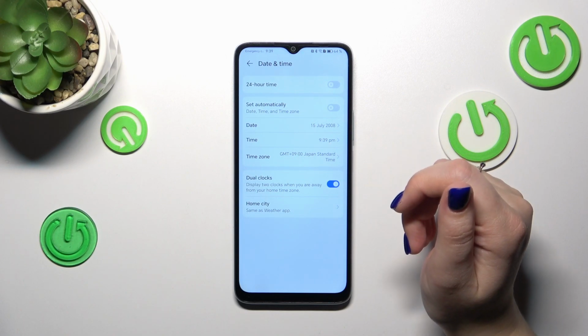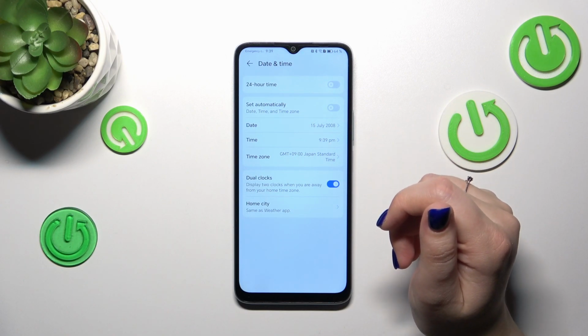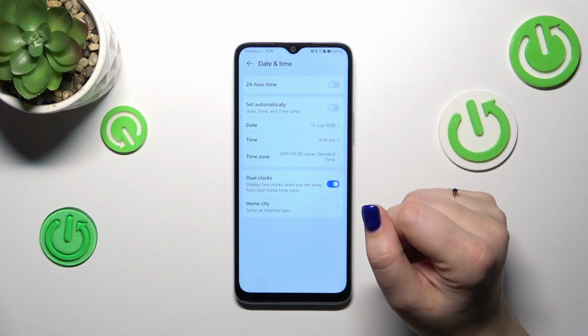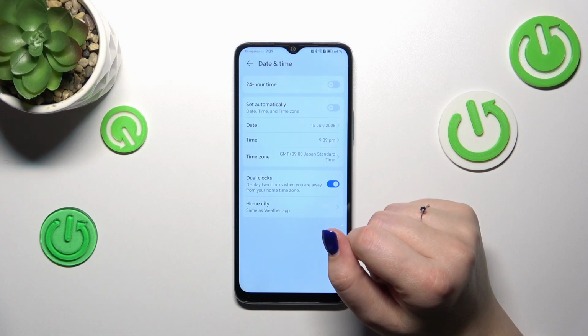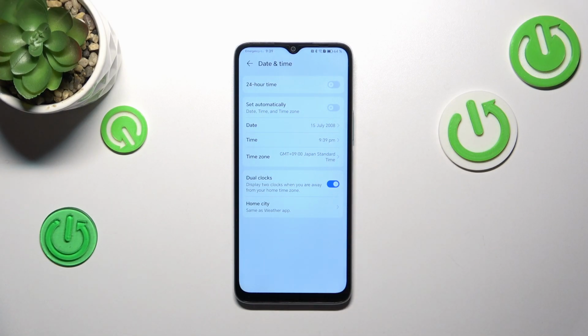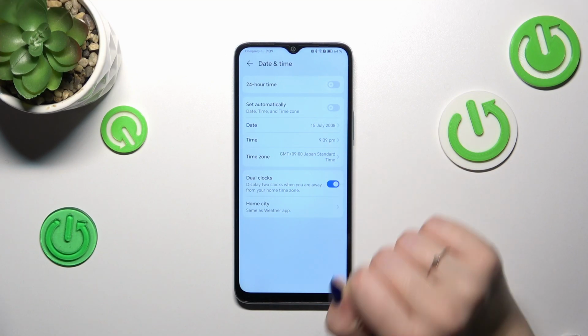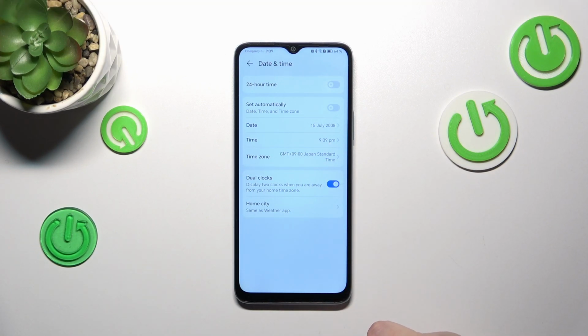We can also decide whether we want to use the dual clocks, and the main idea of that is that your device will simply display two different clocks, the first with the hour from the place you're currently in and the second one from another place in the world. So it's basically up to you whether you want to use it or not. Just tap on the switcher.